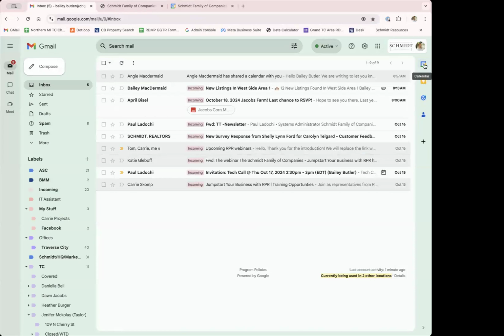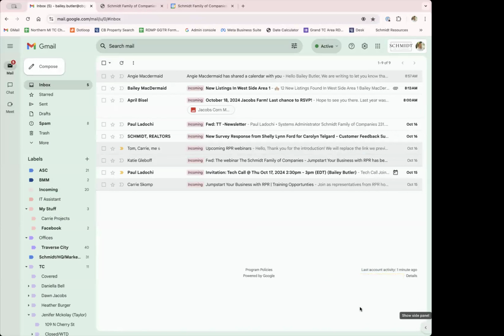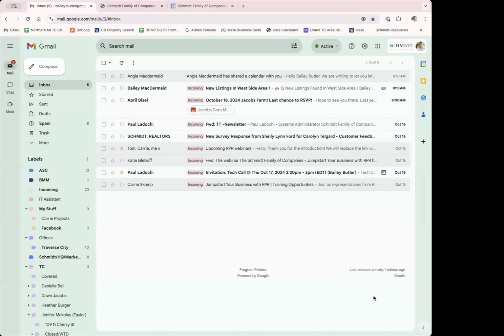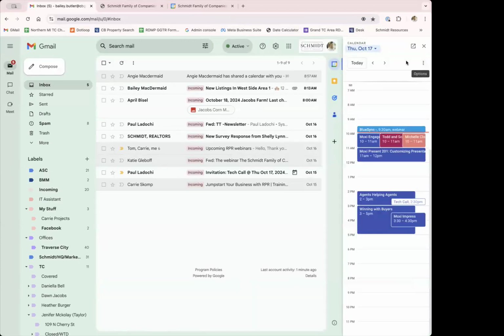right-hand side, there's going to be all of these icons. The first one is calendar, then there's a keep button, a task button, and a contacts button. There's also a plus sign. You can add in other widgets if you would like. If you don't see any of these on your right-hand side, if it looks just like that and there's nothing there, down at the very bottom right corner, there's a little arrow that you have to click to expand that out. Once you click on any of these, it's going to open up that little widget on the side of your email. So this is what I keep open pretty much all day, every day, and it just really helps to keep me organized.